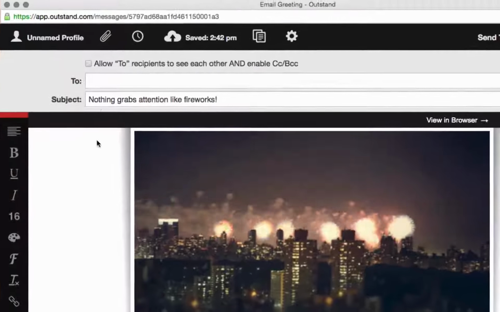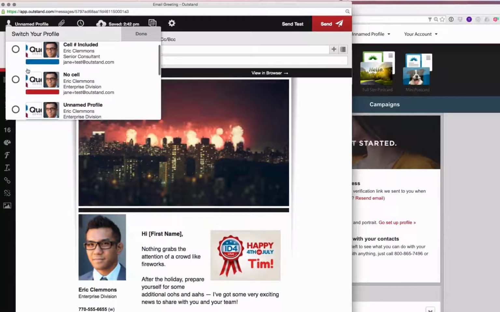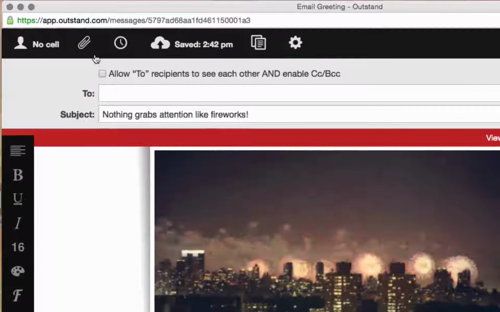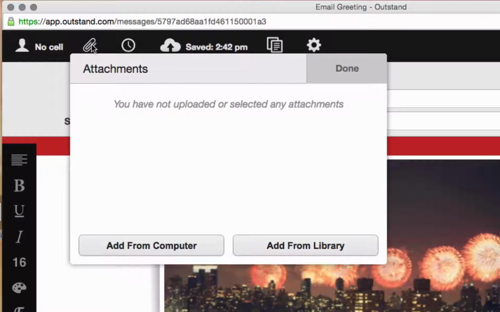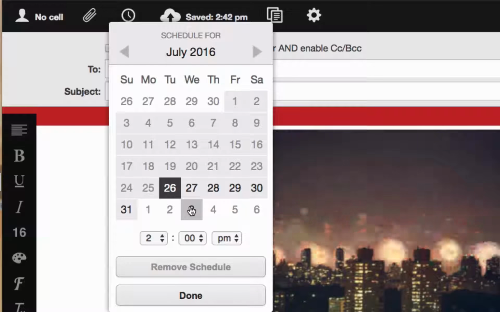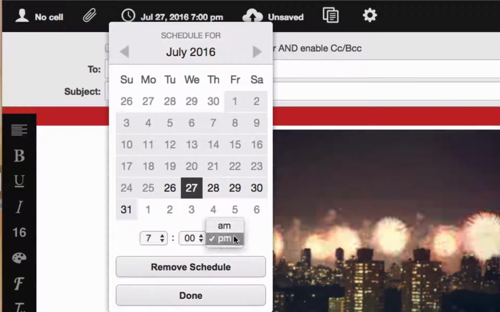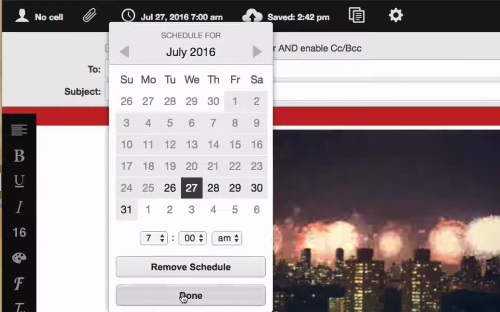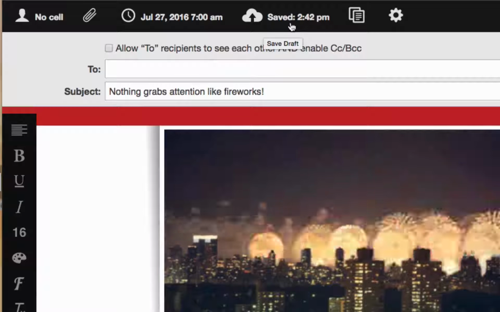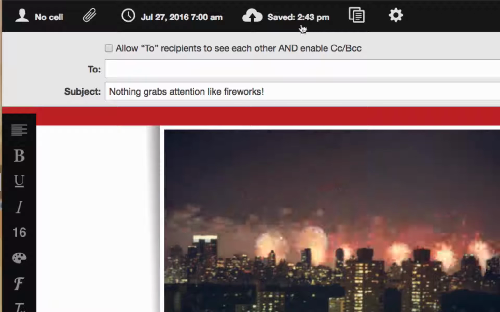Here at the top, you'll see a few more buttons. The left here, you can click and it'll list all of your profiles, and you can switch your profiles right here within the editor. I can add any attachments by clicking this button here. I can schedule this email to go out maybe on the 4th of July, or maybe just first thing tomorrow morning. That way it's the first email that my recipient gets. It's now scheduled for 7 a.m. tomorrow. If I'm not quite ready to send this message and I want to come back to it for further editing, I can click the Saved button and it'll show the last time that my template has been saved.